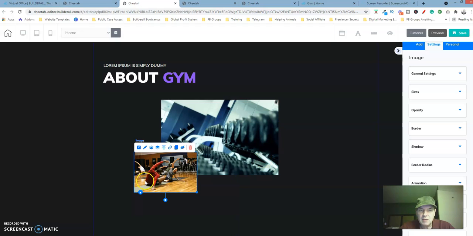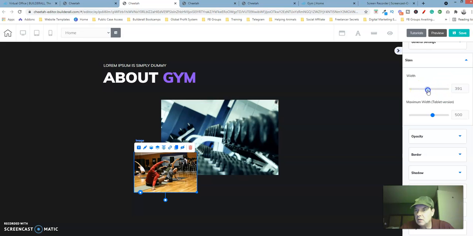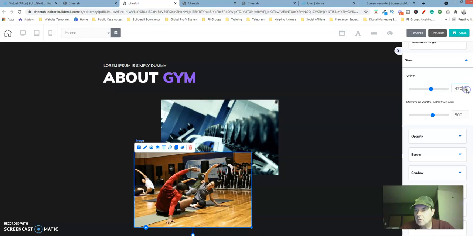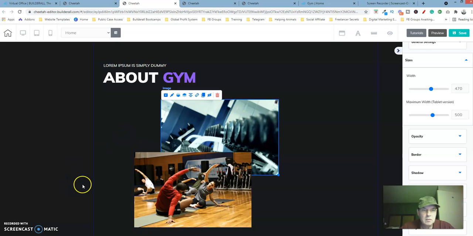Let's do the same thing for this image. Edit elements, sizes, 470. There we go. Okay, now we got the two images.